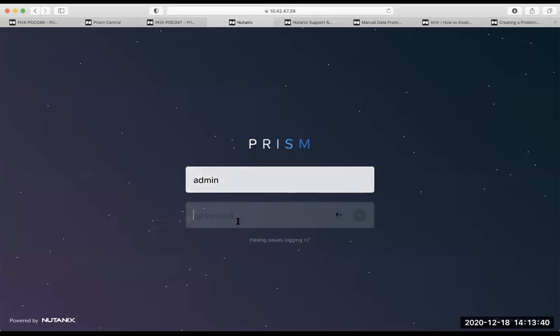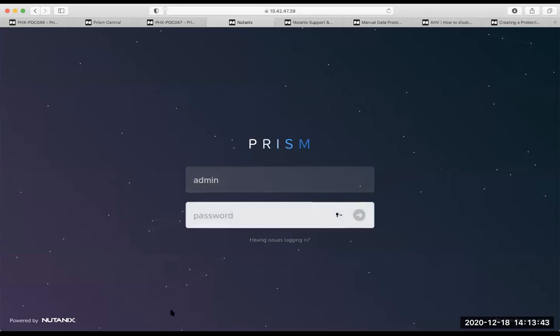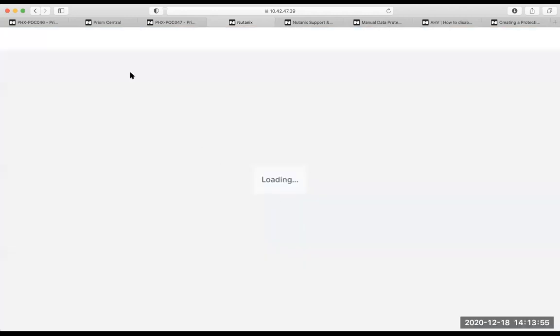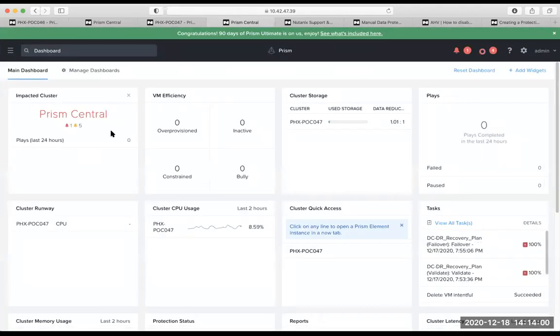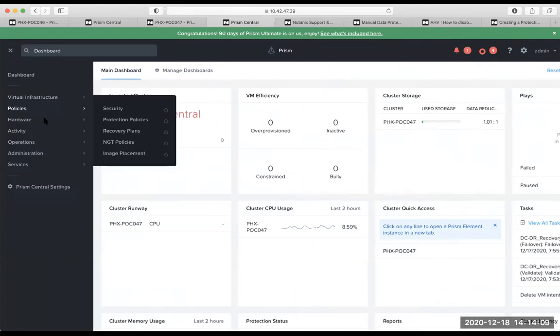Now going back here, let me just log into this console. Okay, so this is the opposite side again. This is the DR for cluster number 47. You do the same steps on this side as well. You add the recovery plans and the protection policies and everything.